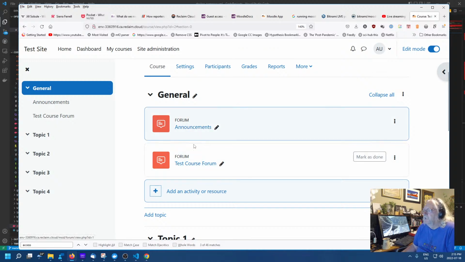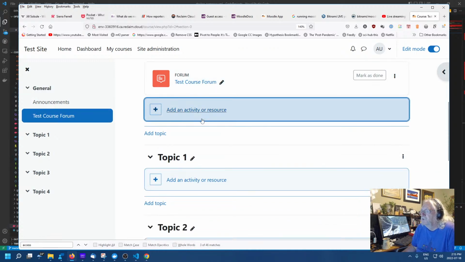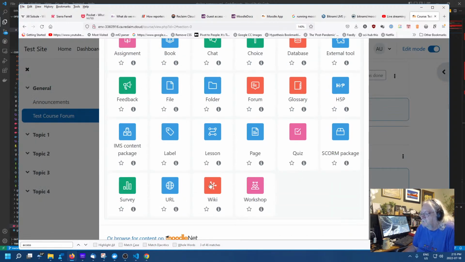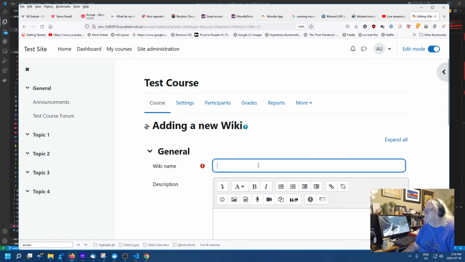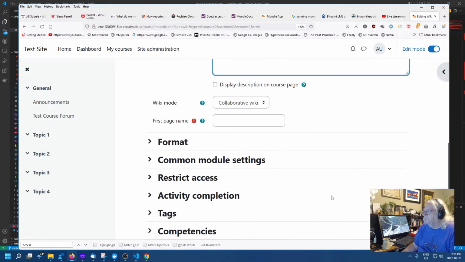Forum. Announcements, forum, test course forum, test course forum. Alright, anything else we want to add? Let's add a wiki. So here we go. We'll add the wiki. So we'll call it test wiki. Okay, wikify to your heart's content. Didn't spell this correctly.